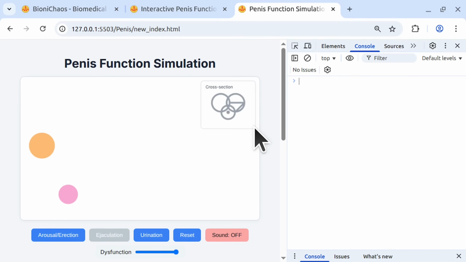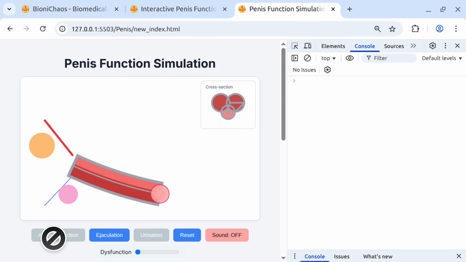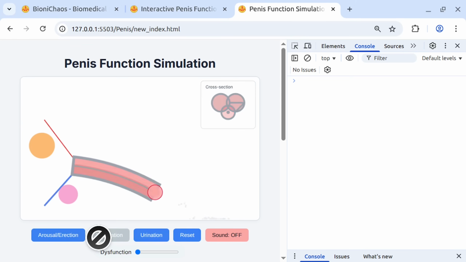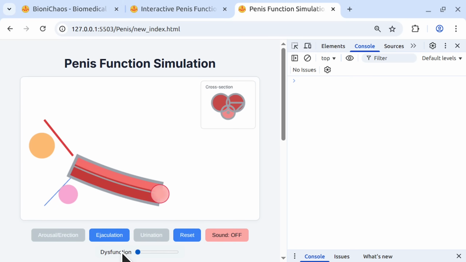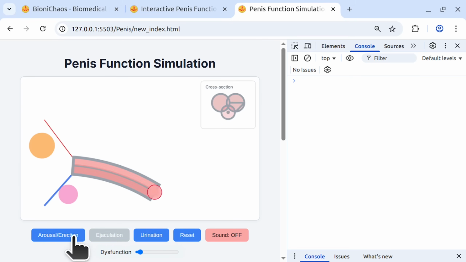is better. The animation loop and arousal logic have been fixed to use the new dysfunction state, replacing all references to the removed tunica thickness variable. The shaft and animation should now be visible and respond to the dysfunction slider and arousal controls. Let me know if the simulation is now working as expected or if you need further adjustments.